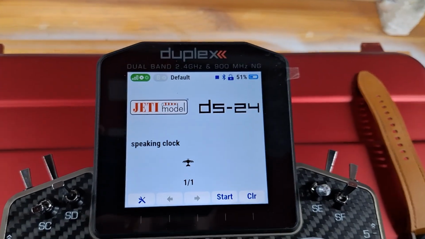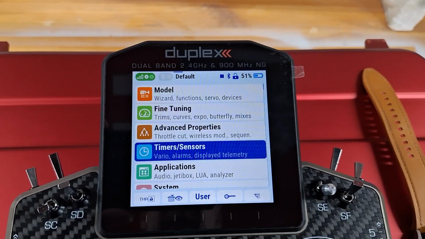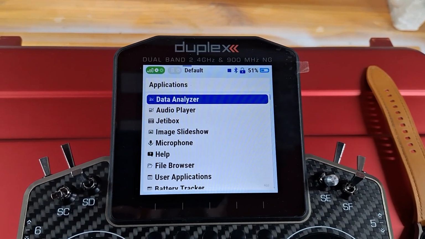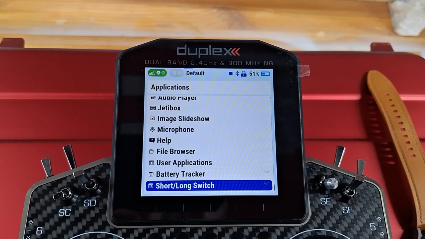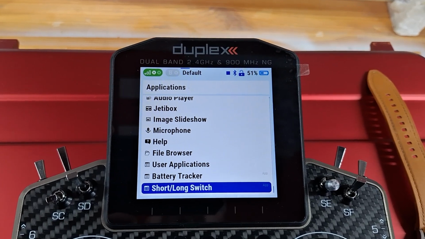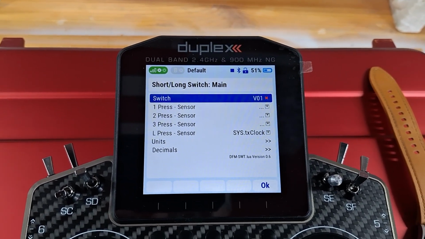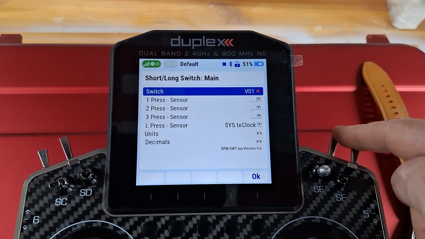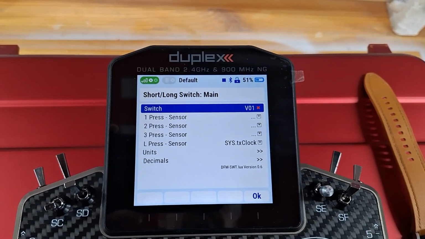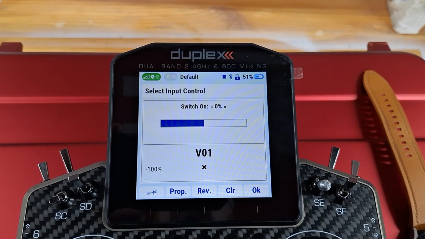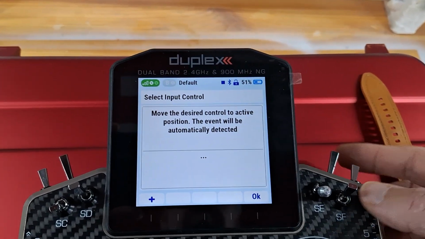Well, Dave McQueenie's added it into one of his lovely Lua apps, and it's an app I use on every model, short long switch, where I did, for fun, I just put this on a voice switch, but normally we'd add it to one of the physical switches. So let's just change it over, clear that out, pull that.